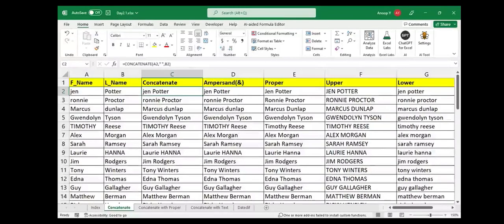Just try this everyone at your end and confirm to me. Ampersand is going to work both in Excel and in Google Sheet, the same way.